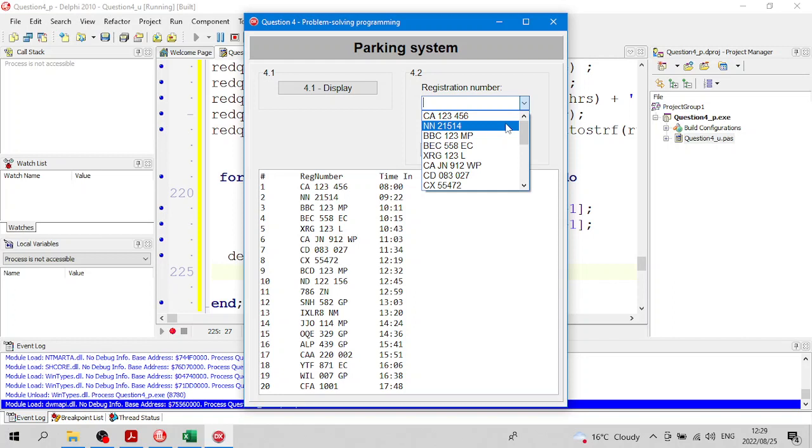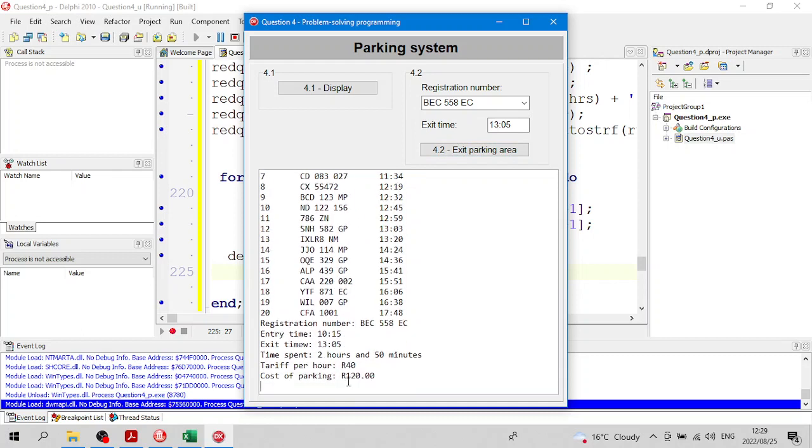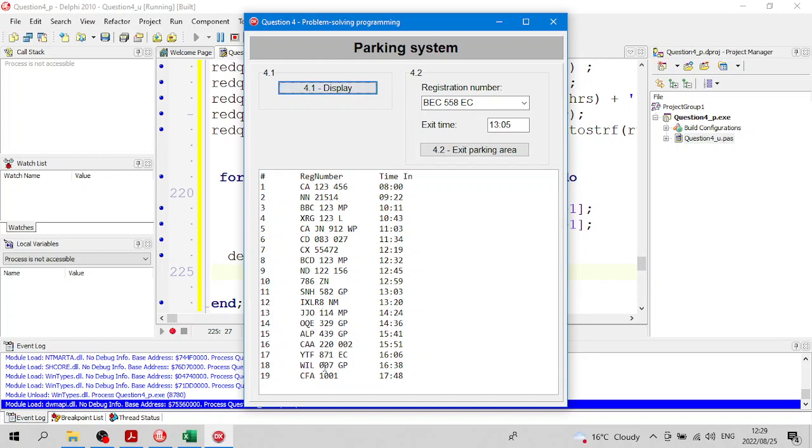So what I'm going to do here very quickly is to see if we actually delete, and we just click the display button, and then you can see such and such number has been removed. So it worked, and the time was removed as well.